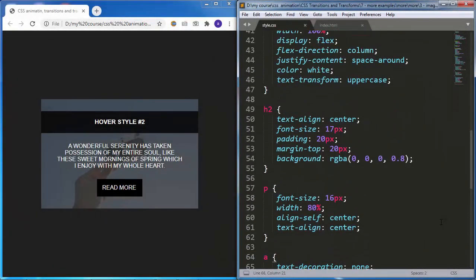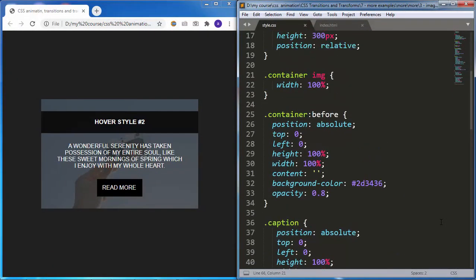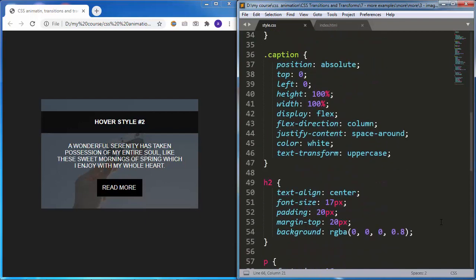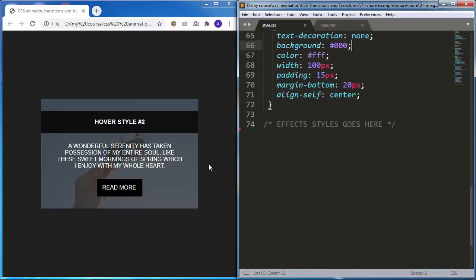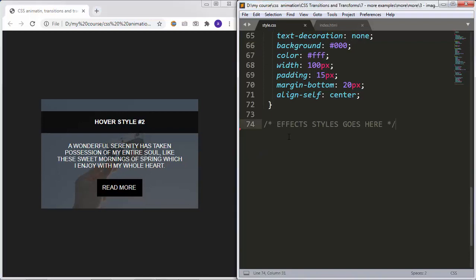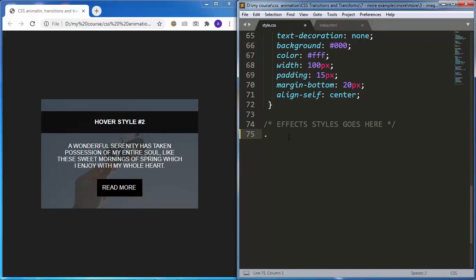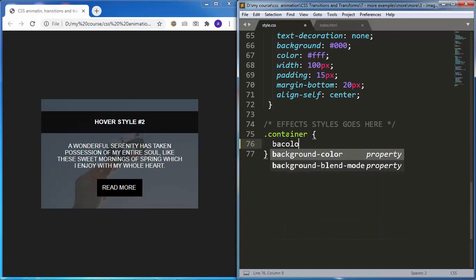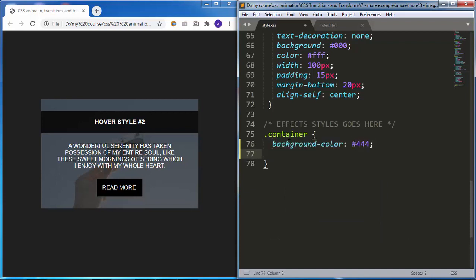You can see we have all the styles from the previous lessons that are responsible for locating the elements in their positions, like so. Alright, we will start adding the styles for this lesson right here. I will target the div with the class of container. Then I will add background color, this gray color, then border, 10 pixels, solid, and white.